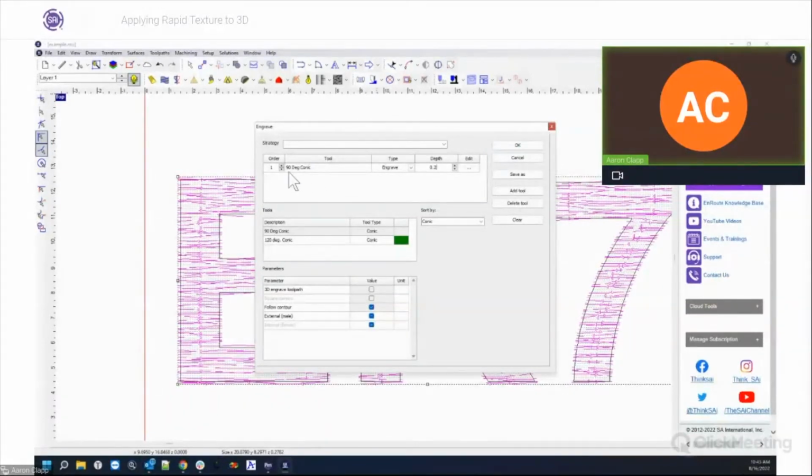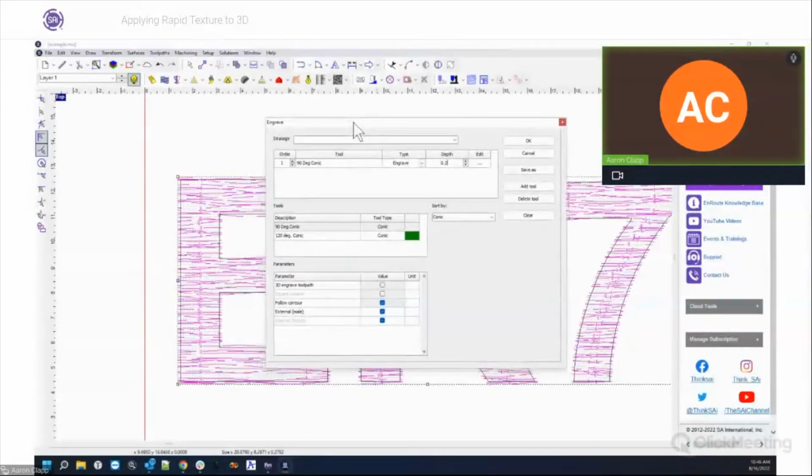I think you could use any style of bit to create different effects. So if you used a ball end mill, you'd get a little bit different effect versus a conic versus maybe an engraved tool or something like that. You can play around with the different tools and get different effects out of rapid texture. That's one of the nice things about rapid texture: you could have the same set of lines and create different effects based on the tool that you have. That's one of the powerful things about rapid texture. So I think I'm happy with that, so I'm going to hit OK.